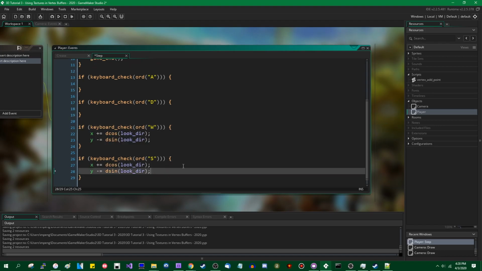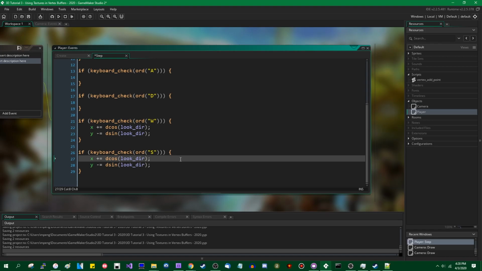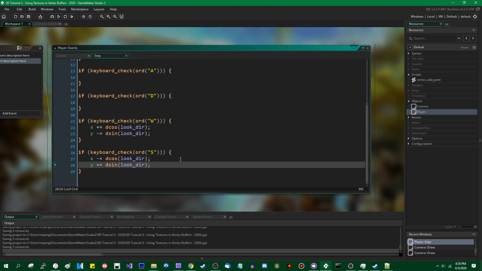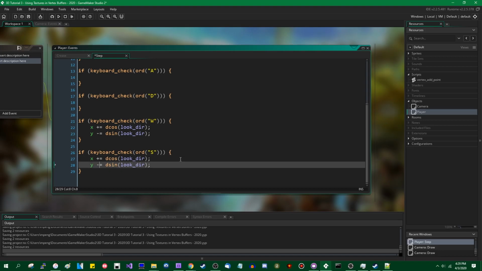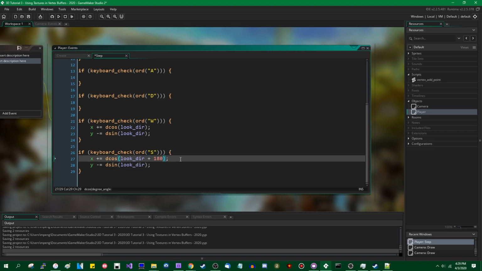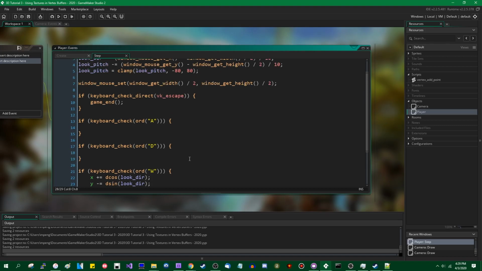Next, I will do that for S to move backwards. And this is just the same thing in reverse because we are moving backwards instead of forwards. You could say it's the same thing plus 180. I wasn't originally going to do that, but now that I think about it, it might be a little bit more clear what that's doing. I'll just follow my notes right now. Say x minus equals that, y plus equals that. When I post the code later, I will leave comments or something.